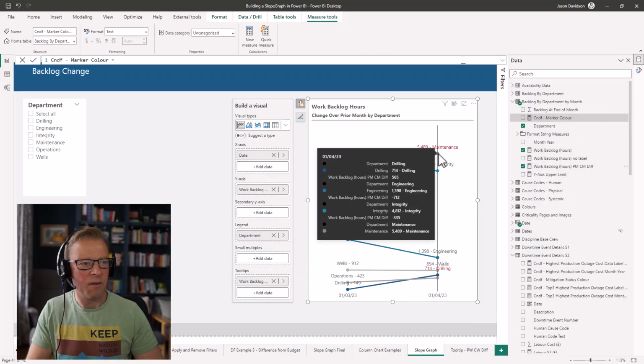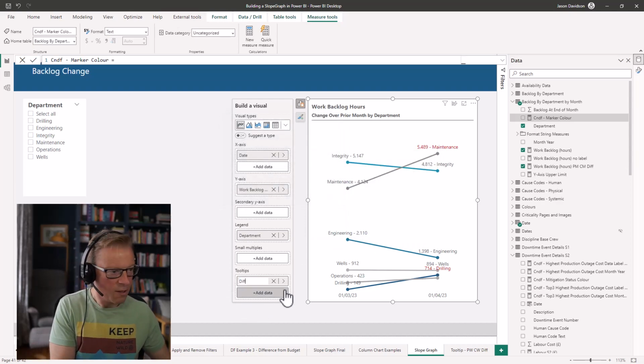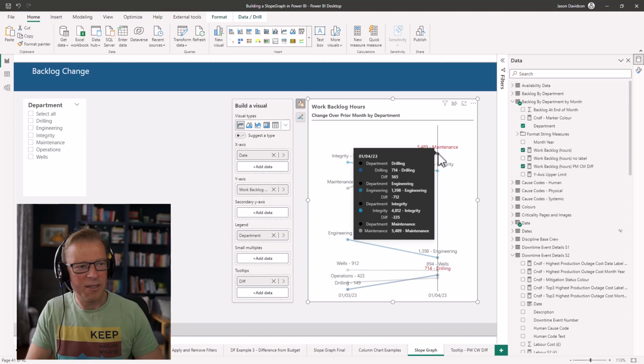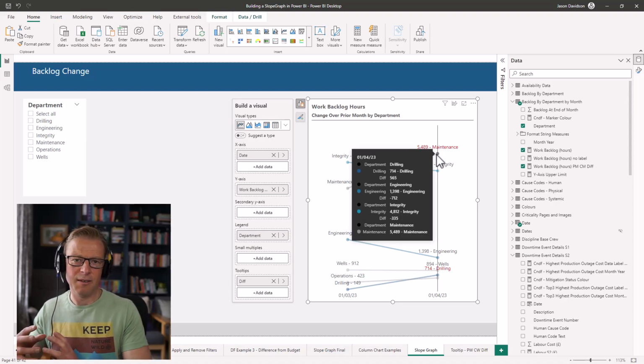Okay, now if I hover above this, we can see that now we've got the department, we've got the drilling, and we've got the difference. So we can make it slightly better by just calling this diff. So it's still a little bit busy. You can see each of the different departments and you can see the difference, which might be enough. Or what you can do is create a custom tooltip on a different page.